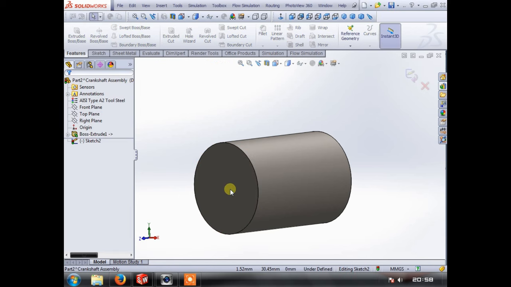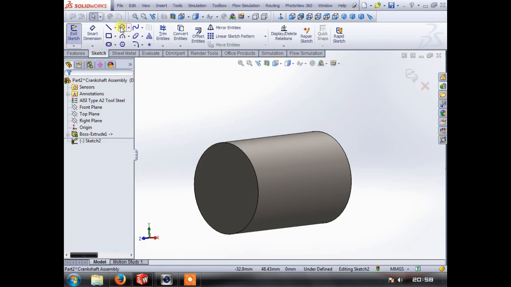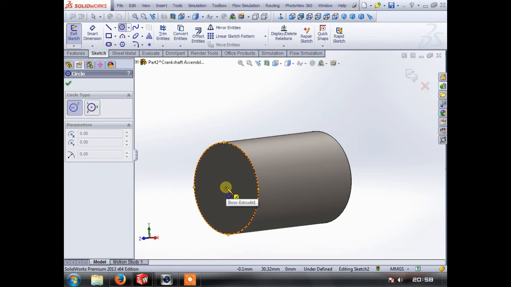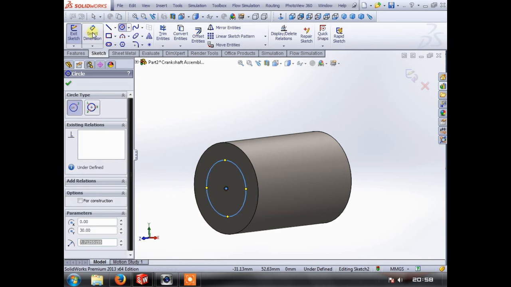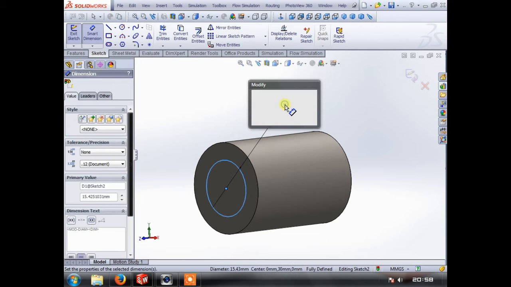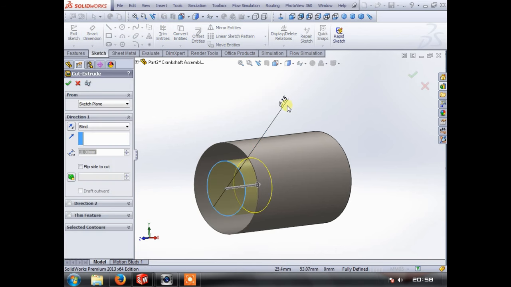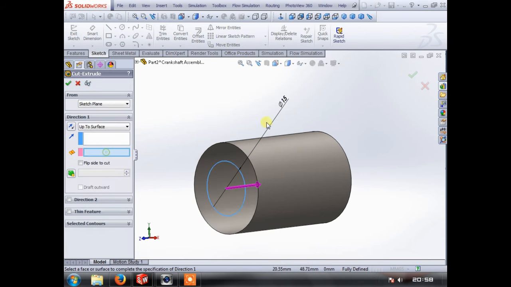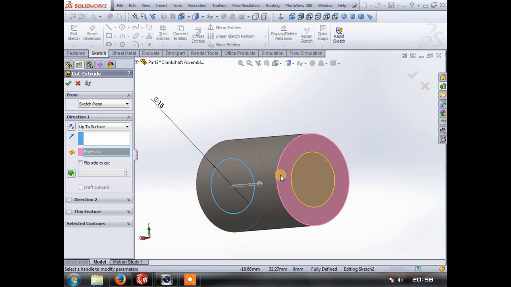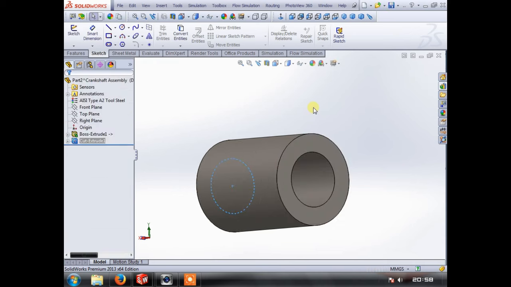So what we can do is sketch on this surface here, find the centre, and we can cut out the centre, and we'll call that 15, that's a nice and round number. Then we exit that, and here we can do up to surface, because this is one component, this is one part, this is one continuous piece of steel.